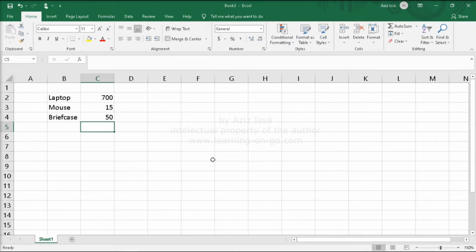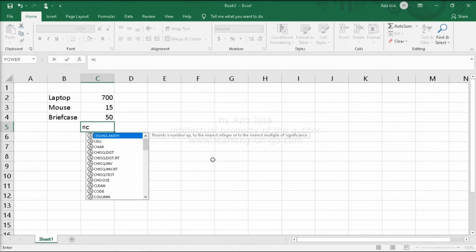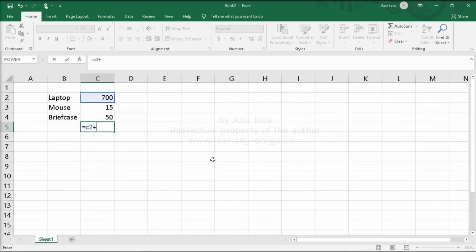Let's do it. A formula starts with the equal sign, followed by the desired calculation. In this case it is C2 plus C3 plus C4, meaning an instruction to Excel for summing up the values stored in these cells. In other words, it's telling Excel the value of this cell is equal to the value in C2 plus the value in C3 plus the value in C4.